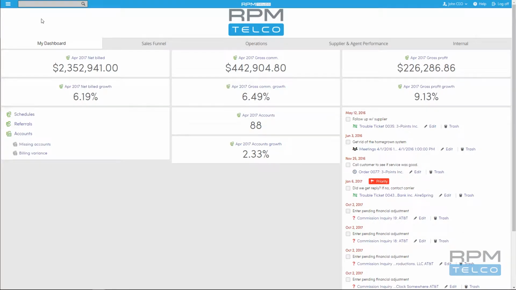Referrals in RPM are whenever we have to pay more than one agent on an account, order, contract, or deal. Just whenever we have to pay more than one agent.